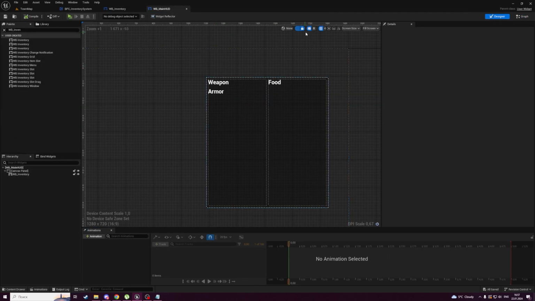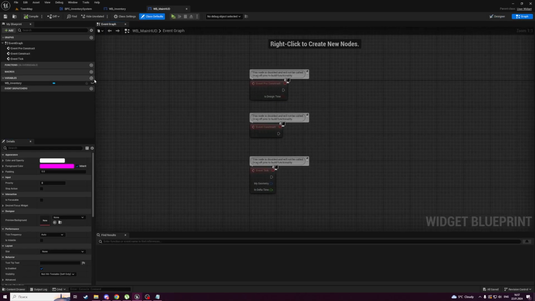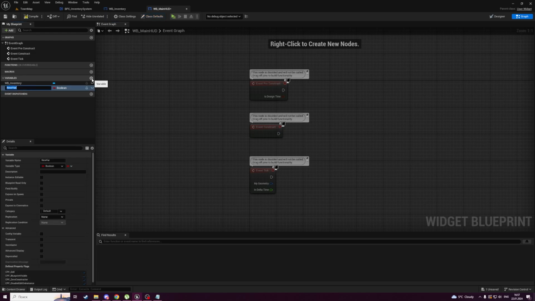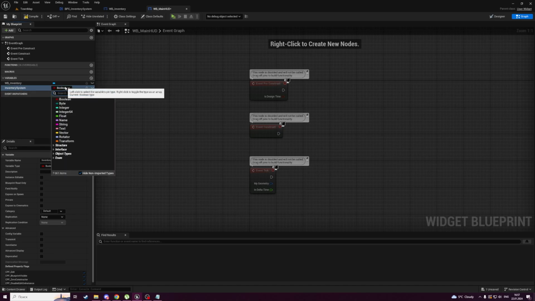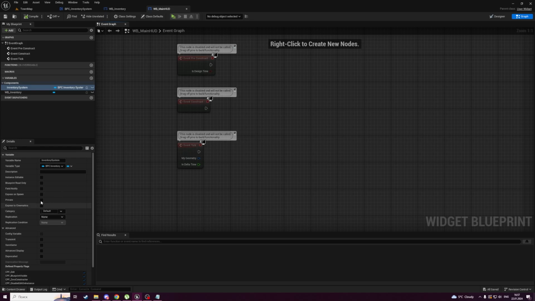Well, on the main HUD widget, let's open the graph. And we need an input. One more input, and it's gonna be an inventory system of type BPC inventory system. Compile, save. Make it instance editable, exposed on spawn.